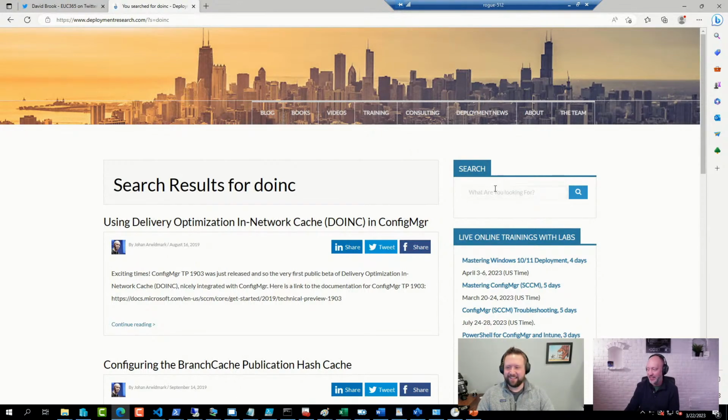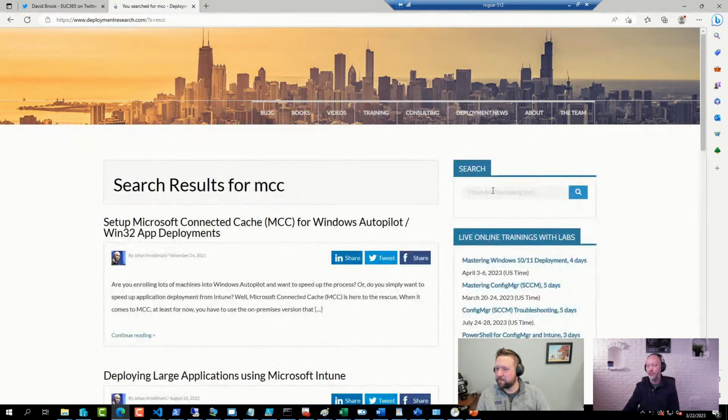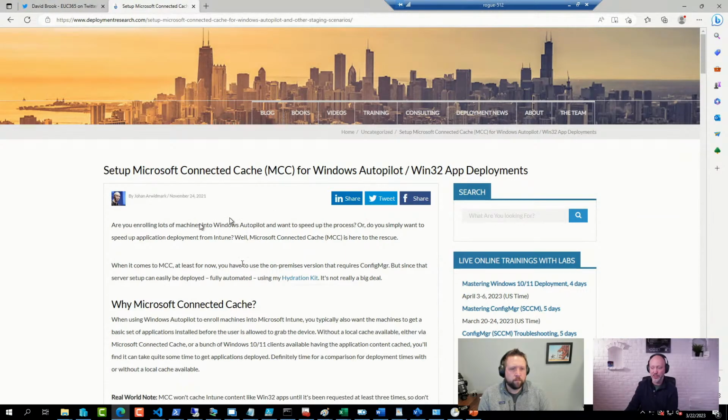But it is indeed useful. I wrote a post about using it for Intune content and Autopilot content because this cache server will cache anything that is delivered through delivery optimization. Intune applications, Win32 apps, are the kind of application that use Connected Cache. So I use this to speed up deployment of really large Intune applications, as well as, for example, during Autopilot deployment, etc.